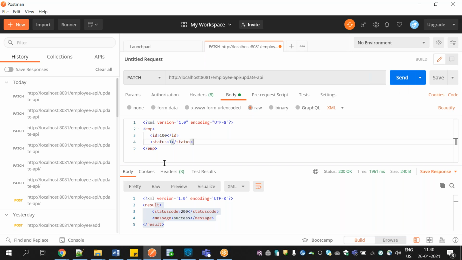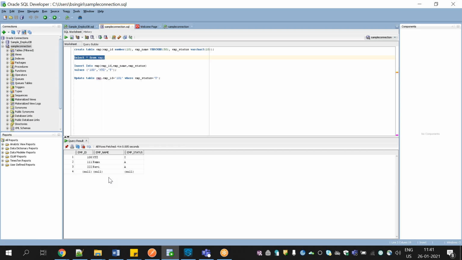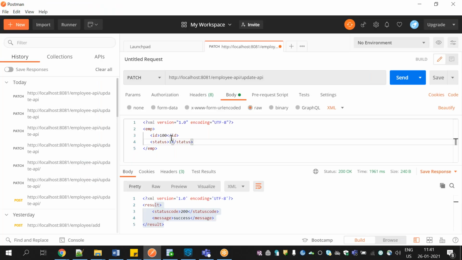So, sorry, I triggered this request, but let me see in the DB. For employee ID 100, the status became I. I'll make this change to Ramu. The second one, employee ID is 111, name is Ramu, and status is active. I'll make him inactive. Okay, 111.